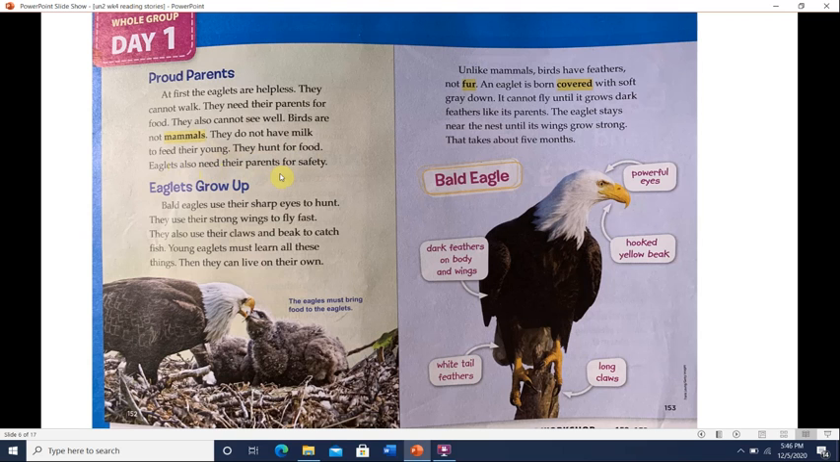Okay, so remember that eagles are birds and they are very different from mammals. Mammals, when they give birth, they usually have milk to feed their babies. But birds are different. Birds don't have milk. So what do the parent eagles need to do? Both the mother and the father take turns hunting for food to feed their eaglets or their babies. Okay, what else? The eaglets need safety, so their parents protect them from harm or any danger.